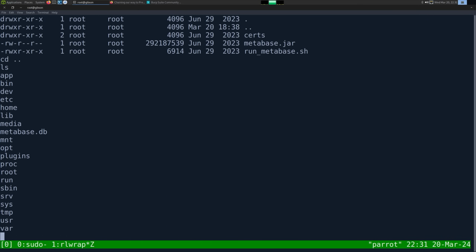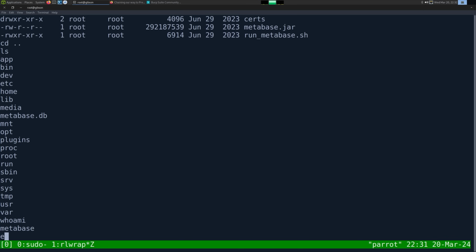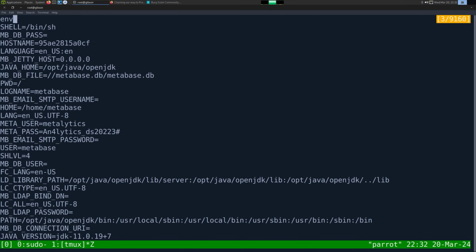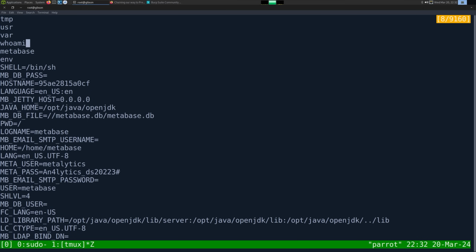Another good thing to do whenever you're on a web server, we are the metabase user, we can look at the environment and see what environment variables there are, because that may also just hold the credentials if you can't find the config. We don't have the DB pass. The host name is probably the Docker container, JDK, database file. And we have a user and password, metalytics and An4lytics_ds20223#.